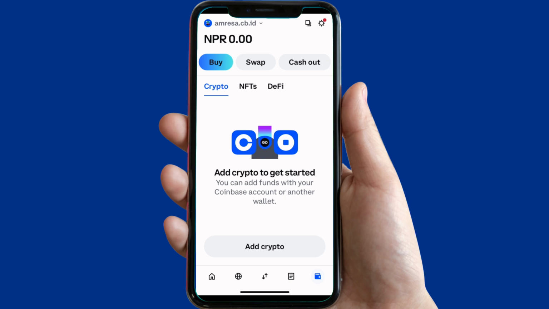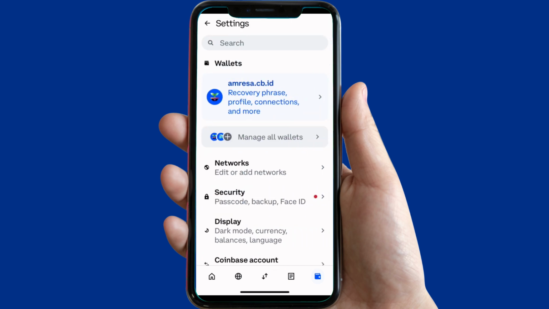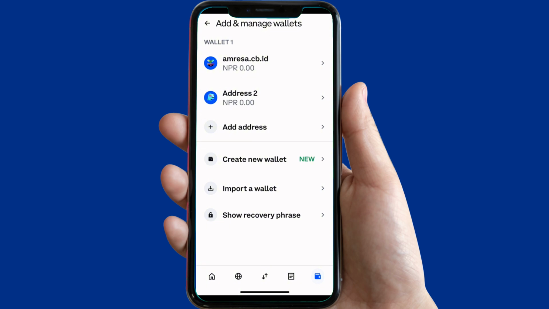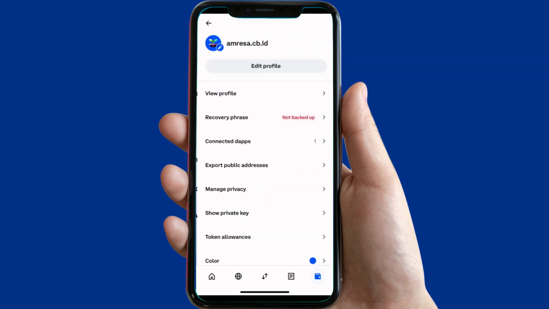Now tap on it. Then here you can find the option of manage all wallets. Now tap on it. Then to add the Coinbase address, tap on the first address that has .cb.id on its name, just like this.